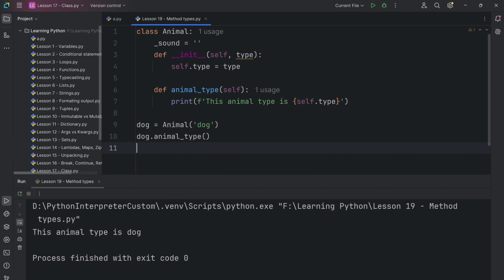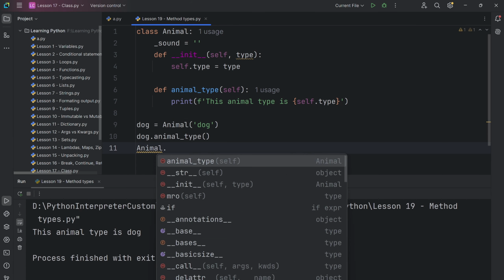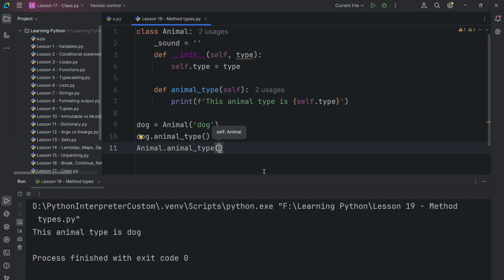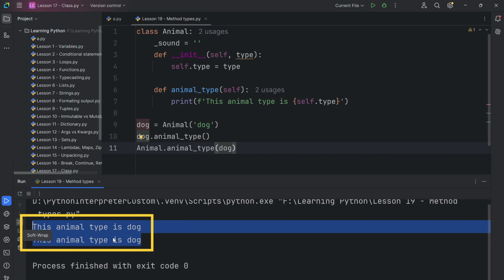The second way is with a class name, animal, and then write the dot and then the instance method name, animal type. But in this case, you have to pass an instance because this dot knows that this animal is a class and you can't pass class as an instance here. So dog. Now when I run this code, as you can see, both of these are the same.